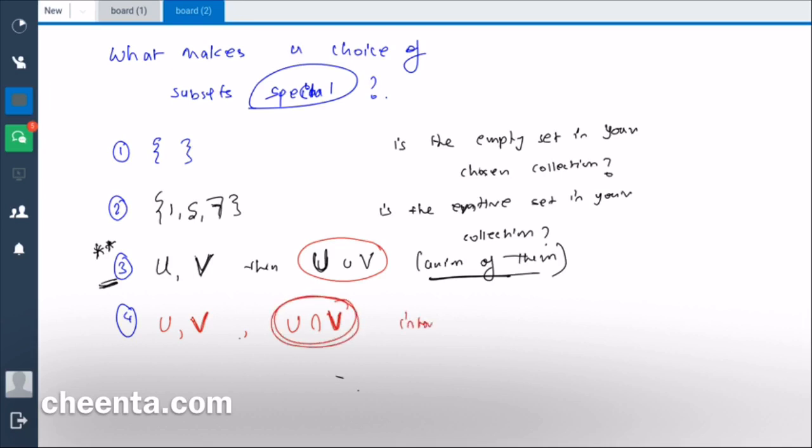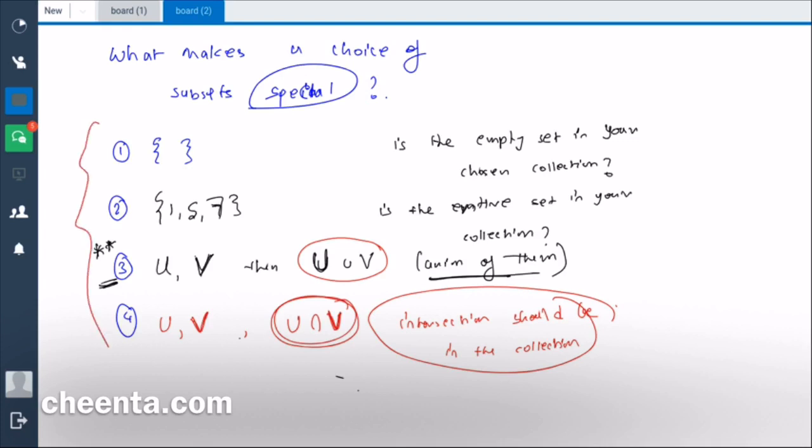So intersection should be in the collection. So these are the 4 things you have to check. If your collection of subsets satisfies all these 4 properties, then that collection of subsets will be known as a topology on the set A. Achha, so let's look at an example.